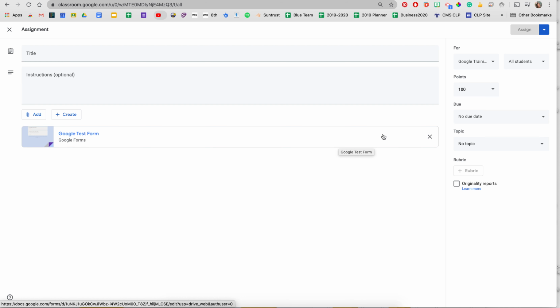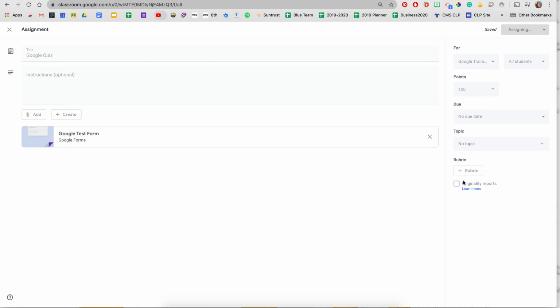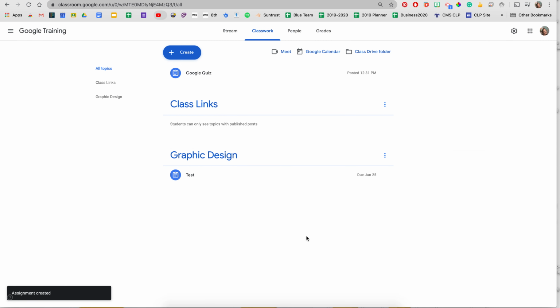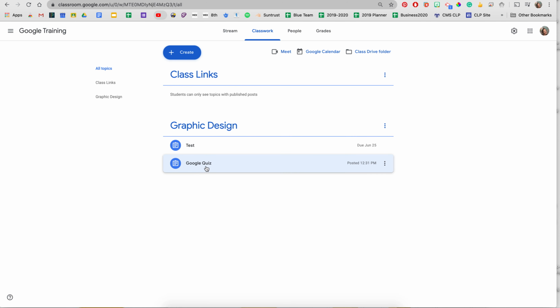Now you'll notice it doesn't give you the option to lock it from right here. You would have to do that on your actual quiz. But so you can press the quiz button. You can just do the assignment. That doesn't really matter. So I'm going to go and hit assign. And I didn't give it a topic, so I can just click and drag and assign it to that. So there is a Google quiz that is ready for them.